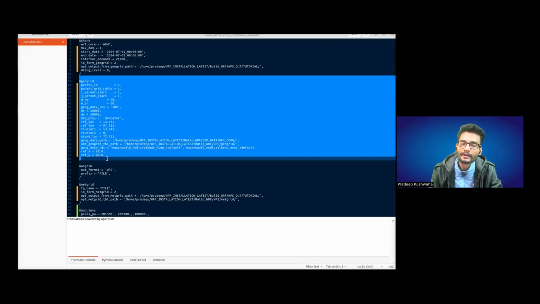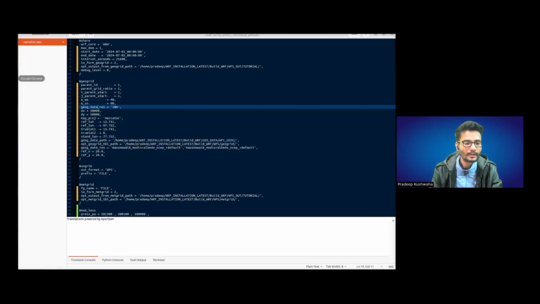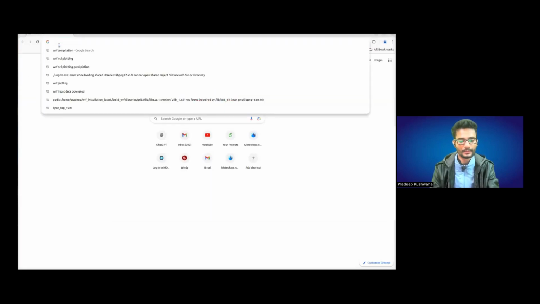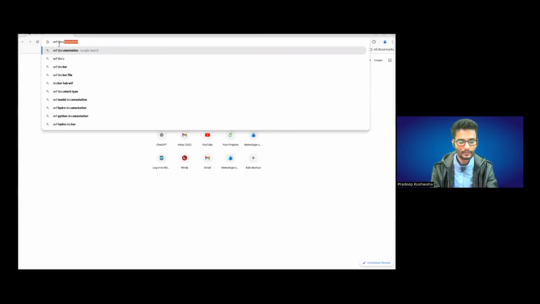As I said in the last video, we are using the Mercator projection here just as an example. What type of projection you may need to use will be determined by the location where you want to run your model. For instance, if you are planning to run your model in the polar region, let me show you first. I think the verbal explanation will not be of much value. Let's go to the WRF documentation.